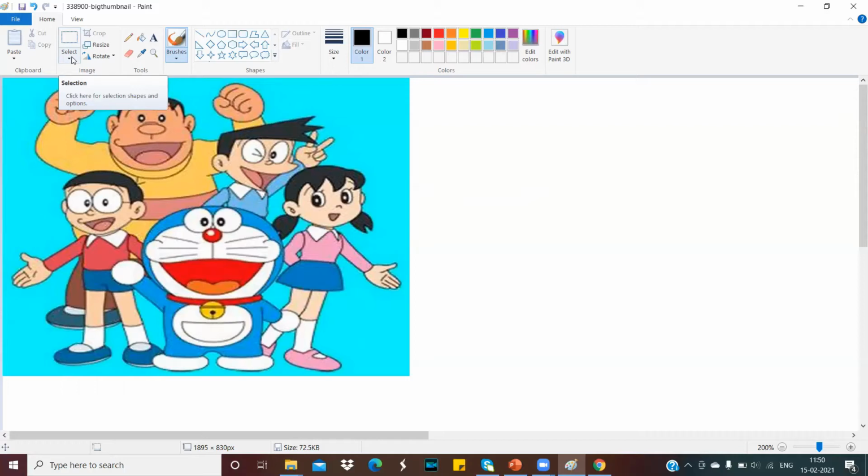Let's see how we can use the selection tool. When we click on this arrow, you can see two types of selection tools. The first one is rectangular selection. First, let's check how it works. Click on it. I selected the rectangular selection tool.